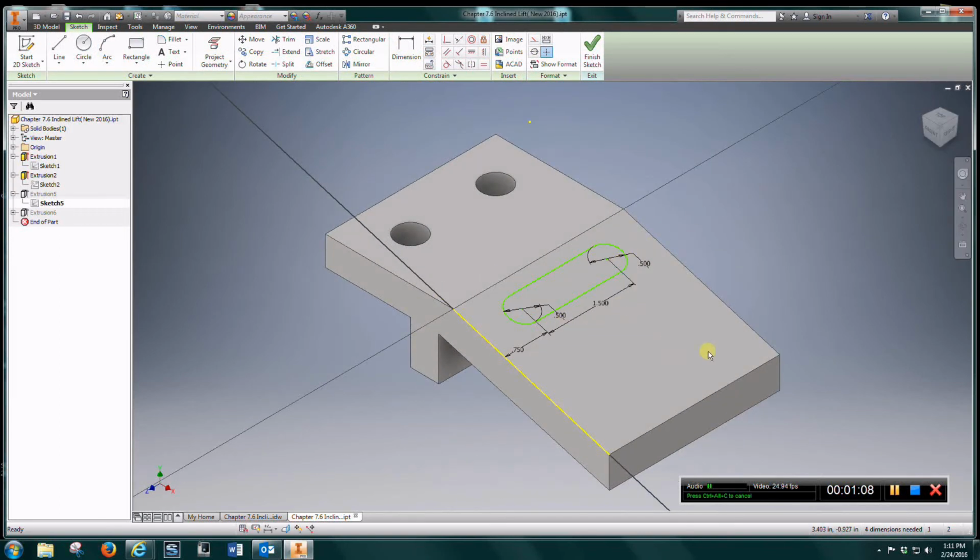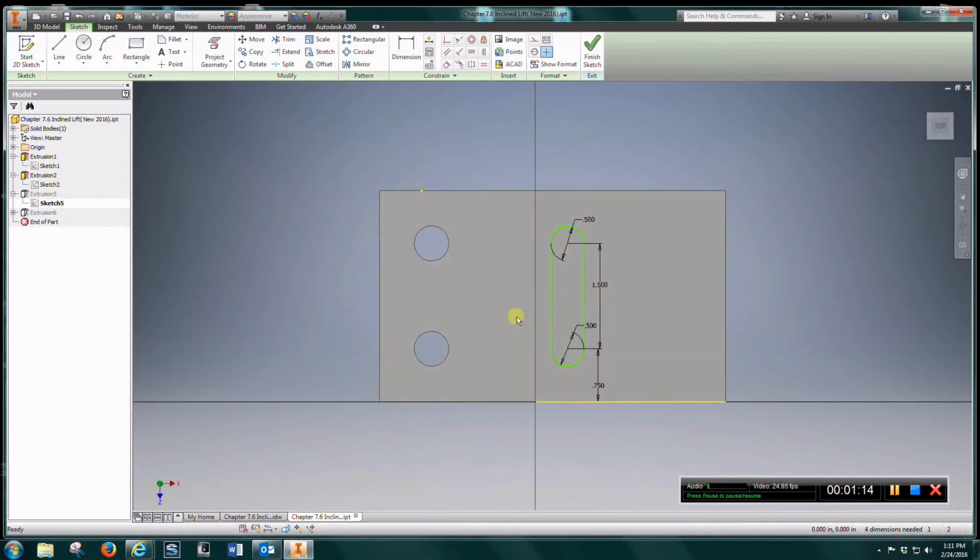Okay, put a sketch right on this surface. Look at it from the top. Half inch diameter slot, 3/4 over, 1.5 apart. Extrude it through all.